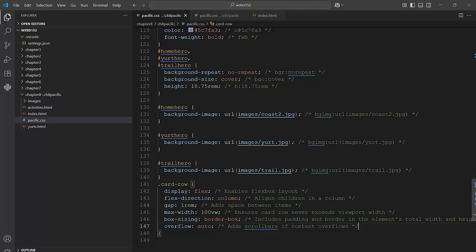This CSS code sets up a card layout using Flexbox. By adding display flex to the card-row class, we turn the container into a flexible box, which makes it easy to arrange its child elements, the cards. The flex direction column property stacks the cards vertically, one on top of the other. The gap 1rem property adds consistent spacing between each card so they don't touch.